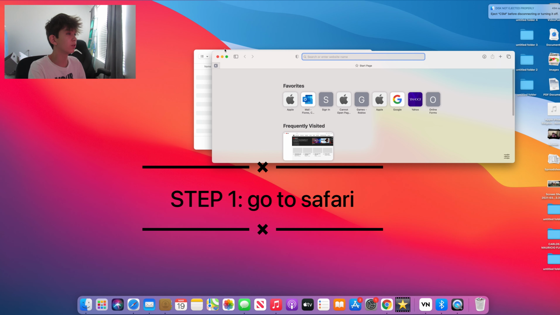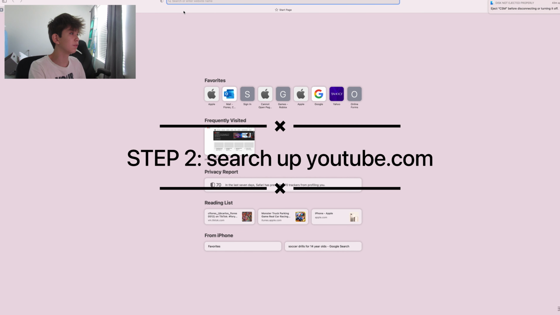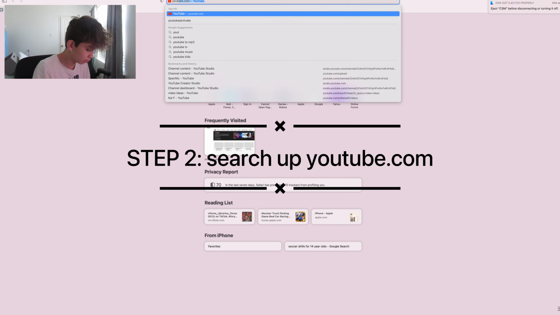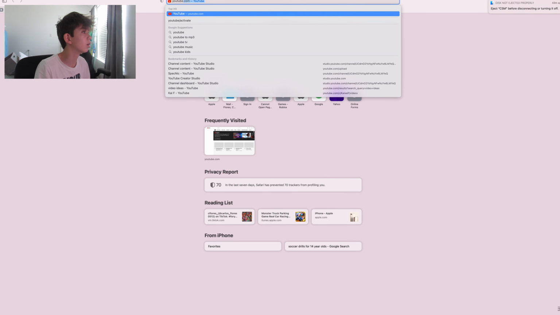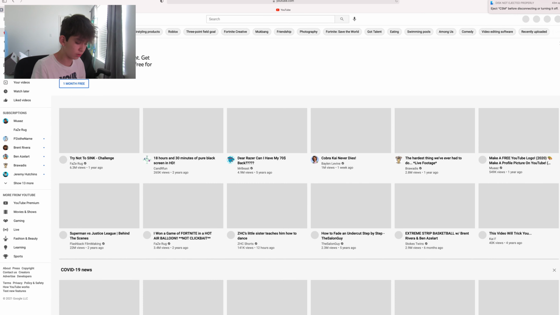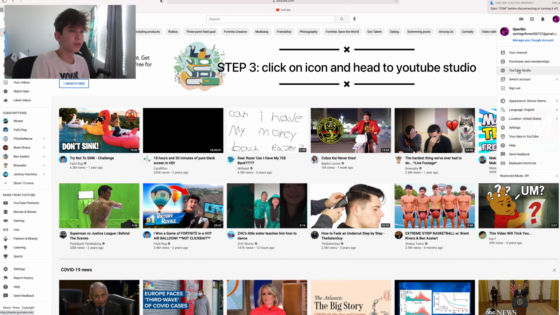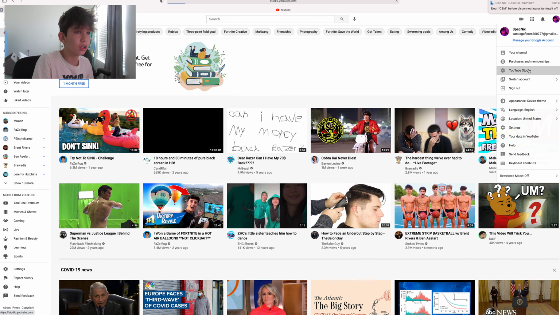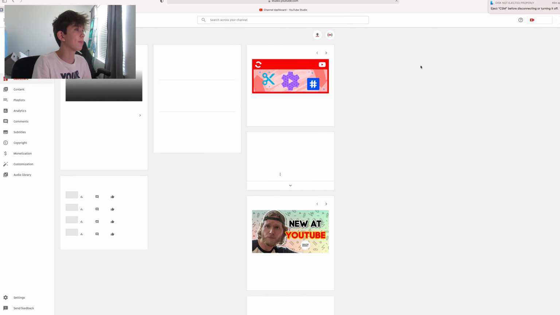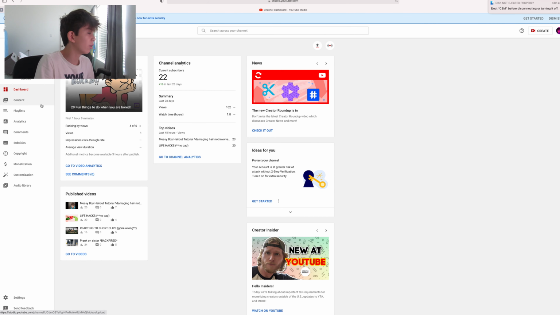So the first thing you're going to want to do is head to Safari, then search up YouTube.com. And then once you're at youtube.com, click on your icon right here. Then click on YouTube Studio. Then this will make you head to the YouTube Studio.